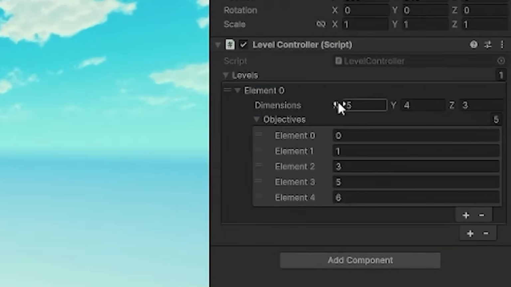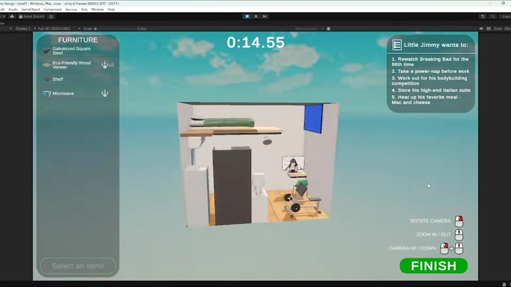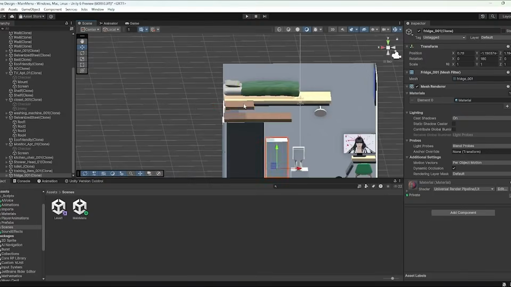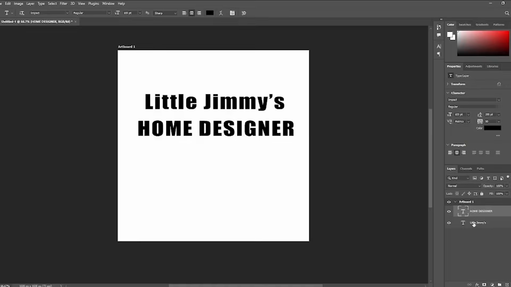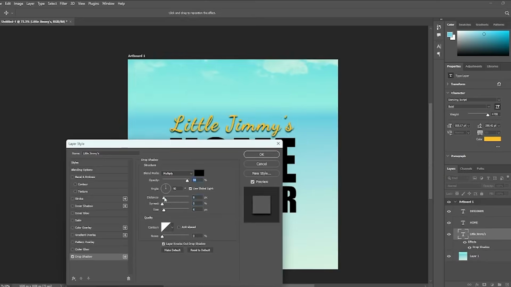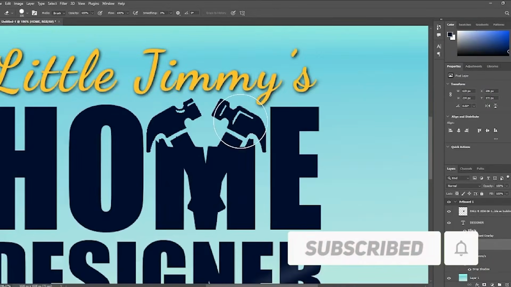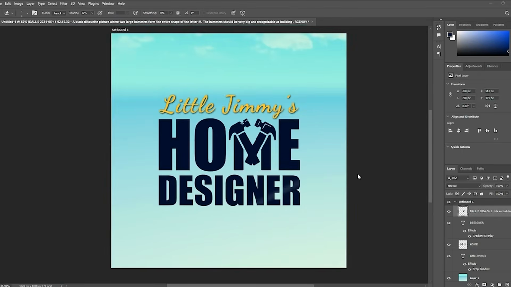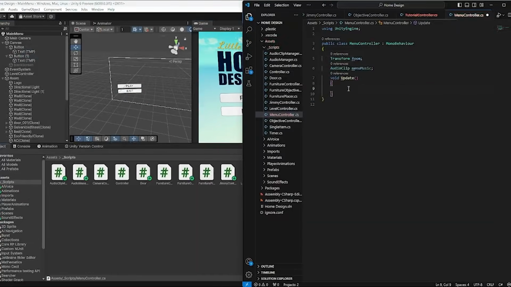I first made a basic main menu that also stores all the level data, like the dimensions of the room and which objectives have to be completed for that level. Then, to make it look nicer, I designed an example of a room you can build in the game that will be on the right side of the screen. And on the left side will be the game's logo. The game will be called Little Jimmy's Home Designer. So after putting all that together and making the buttons look a bit nicer, here is the main menu of the game.